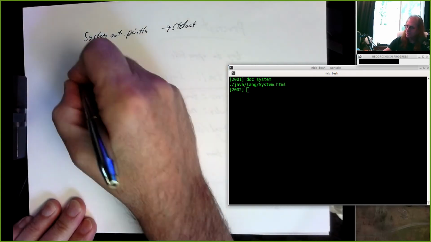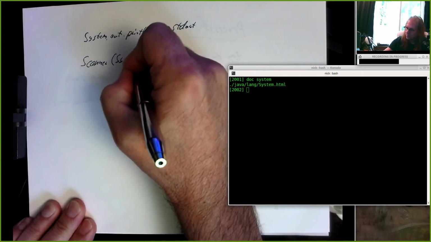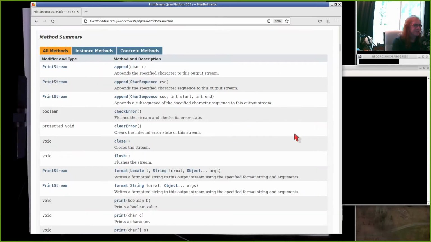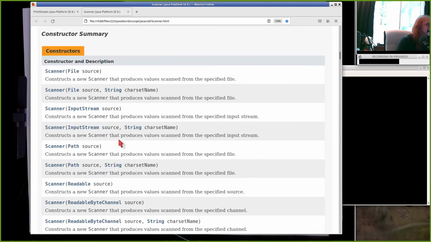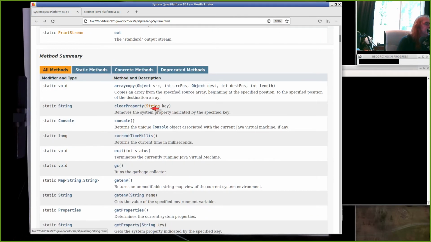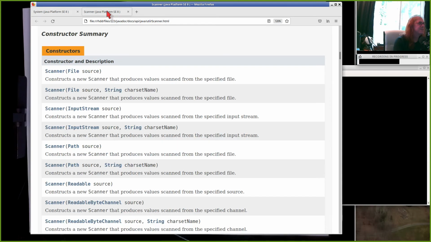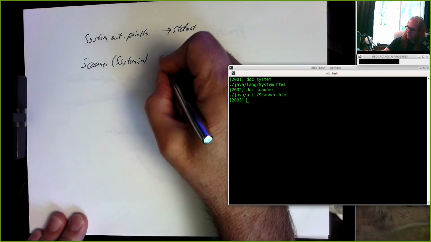And then there's System.in, and so we can say Scanner System.in. If you look at the Scanner class, one way to construct a Scanner is with an input stream. And System comes with an input stream called in. And so System.in is an input stream which is acceptable as an argument to the constructor of a Scanner. So when we say new Scanner(System.in), this is our way of reading from standard in.